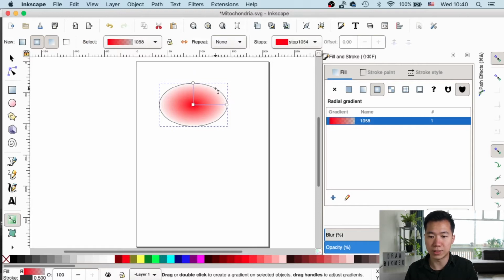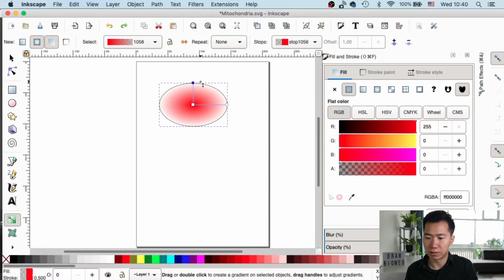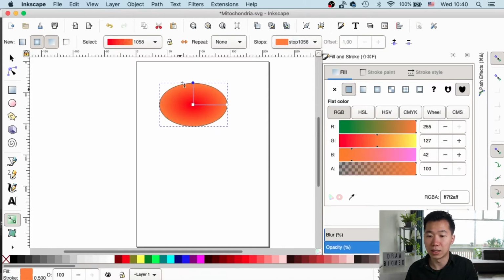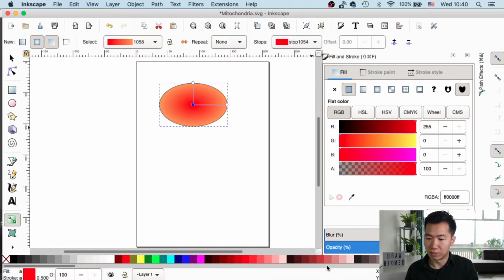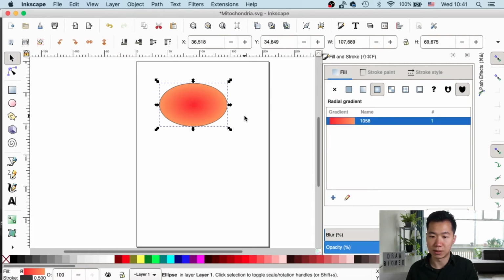The circle boxes are for changing the colors. So if you select one and click one of the colors down here in the swatches, then it will change into the color that you tap on. I will select a lighter orange on the outside, and in the middle of the ellipse, I will put in a red over here. Okay, so this will be the inner membrane of our mitochondria.